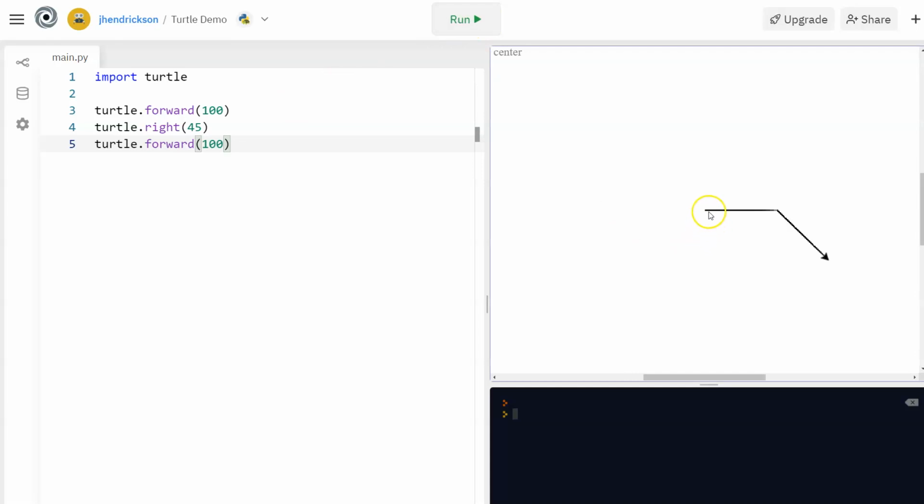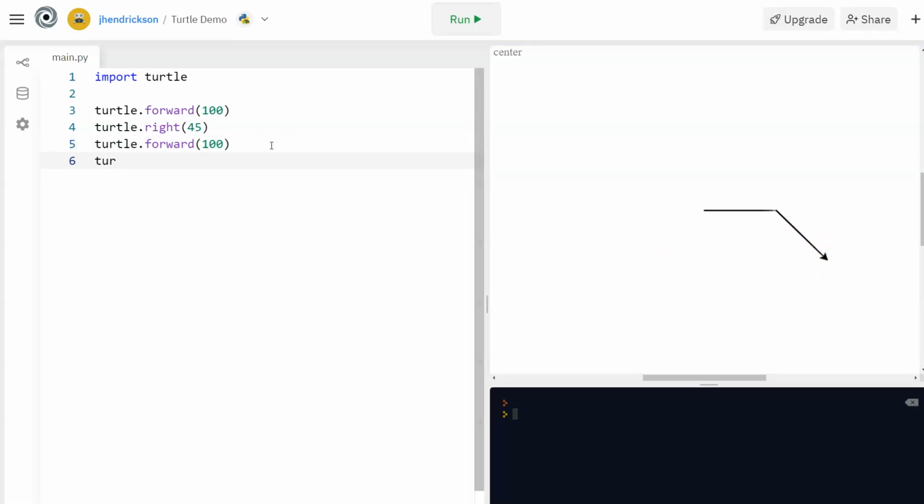So now when this draws out, click run again. Here we go. So it comes out here, forward 100. That was line 3. Line 4 says I want you to turn 45 degrees to the right. And line 5 says go forward 100 again. Okay, and we could do the same thing if we wanted this to now turn back to the left. So we could say left right here, same idea. And this time I'll say, I don't know, 90 degrees, something different.